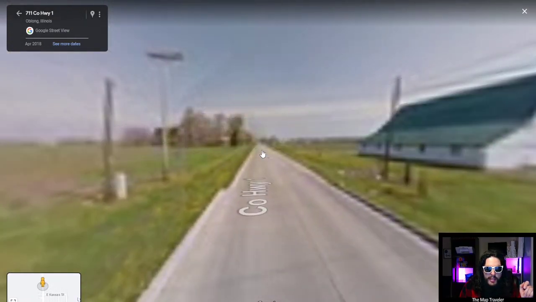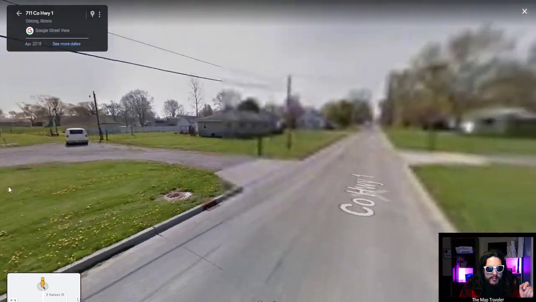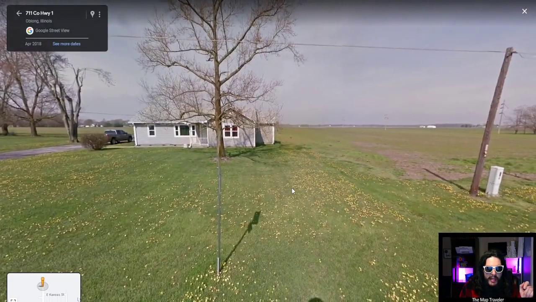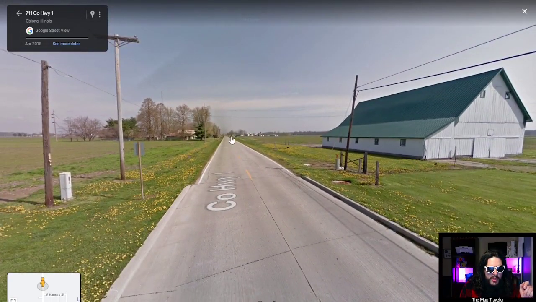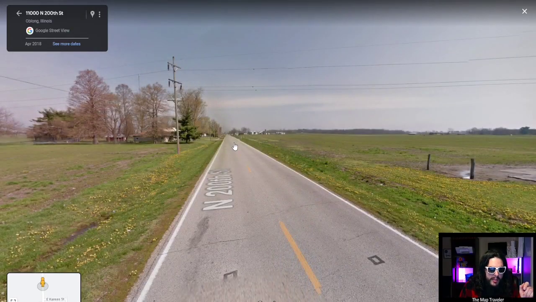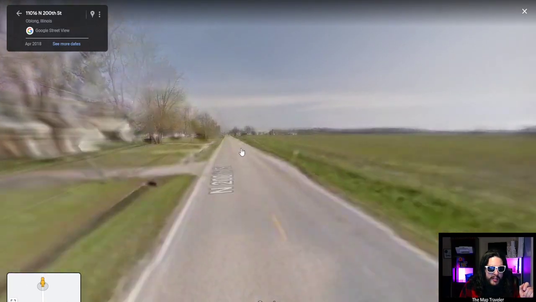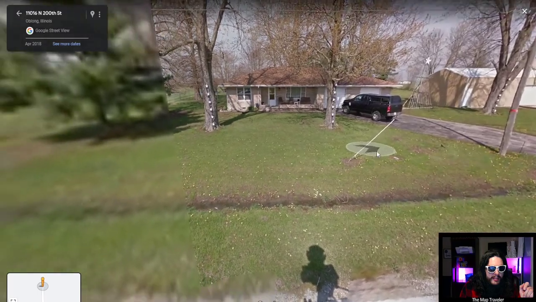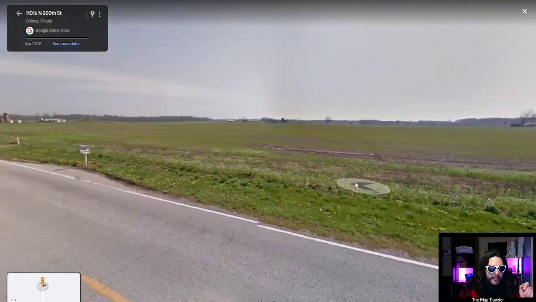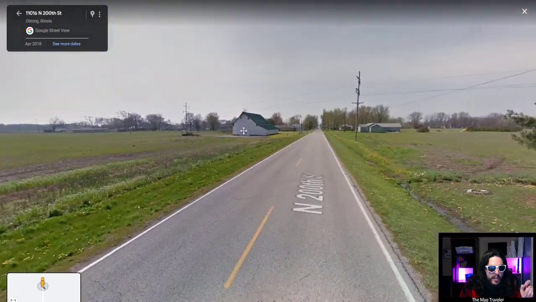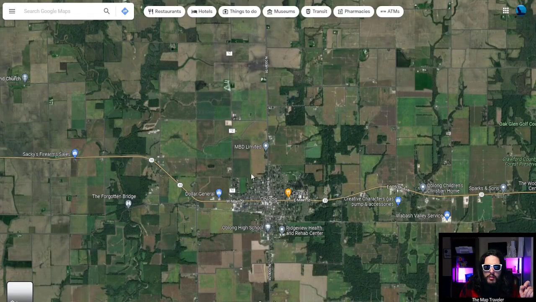Well, I think that was the edge of the town. Yeah, that looks like the edge of the town, because you get out here and we're starting to hit open fields. So let's go back real quick.